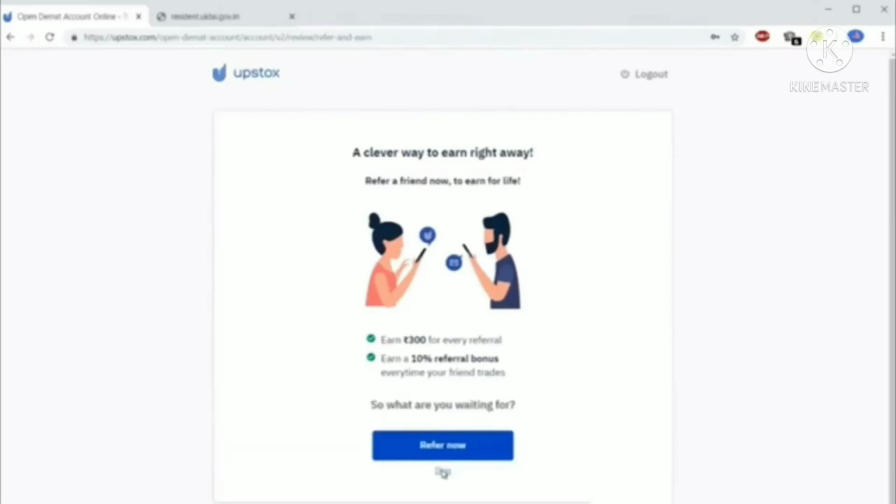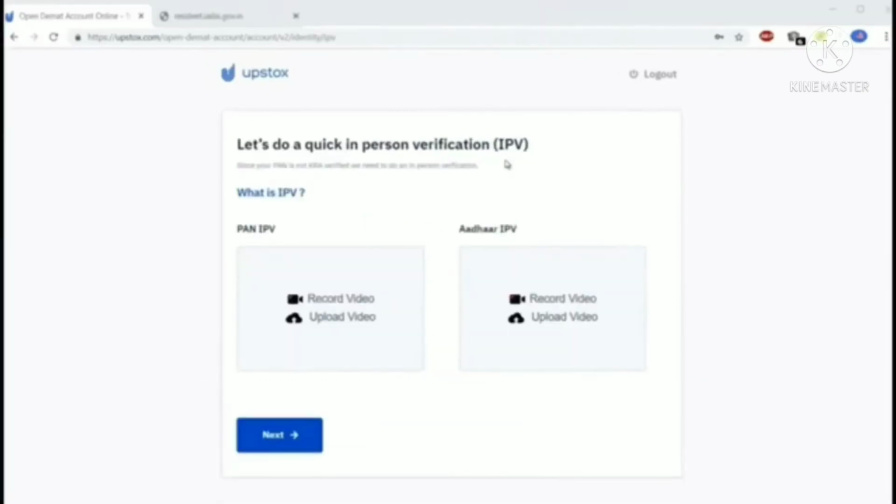Now is the final step. Here you have to do IPV verification. For PAN IPV, record a selfie video with your original PAN card and upload that video by clicking on Upload Video. For Aadhaar IPV, record a selfie video with your original Aadhaar card showing both front and back side and upload that. Finally, click on Next.